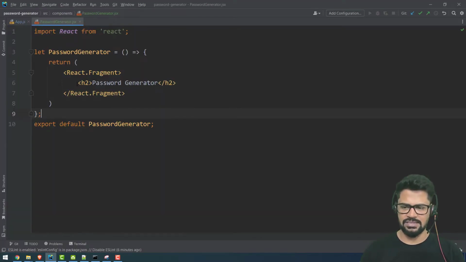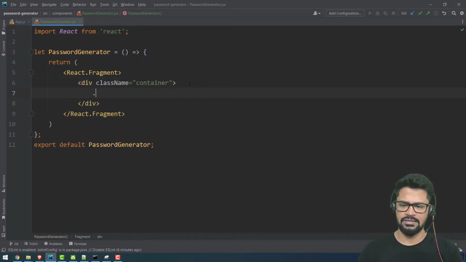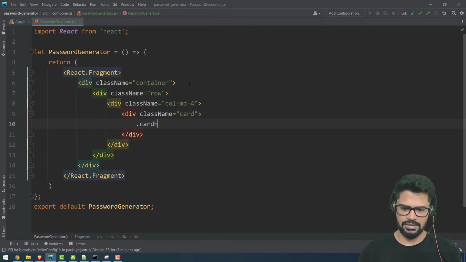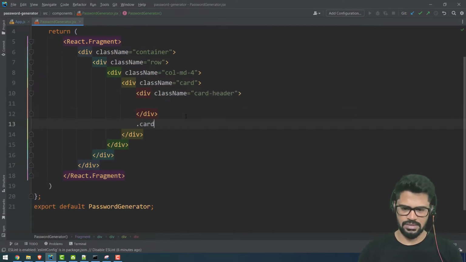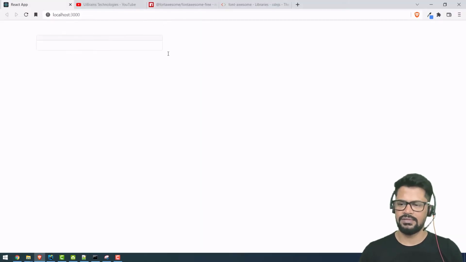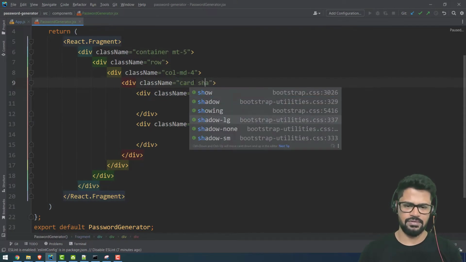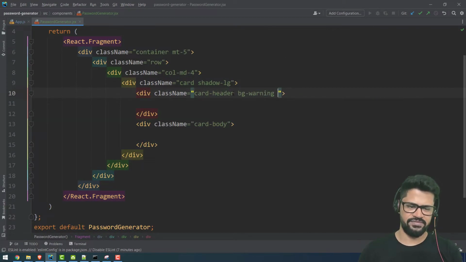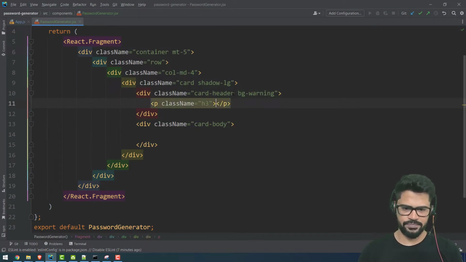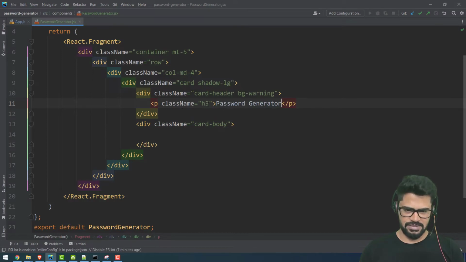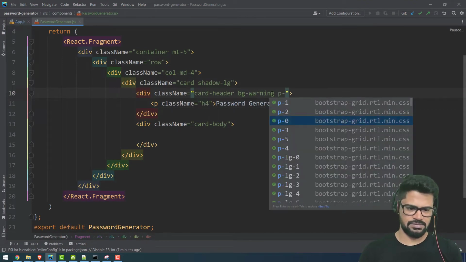So what I do is here, I'll write one container, one row, single column, col-md-4, in that one card and card header. And also we have a card body. Okay, so let's make some margin top 5. Okay, so card with some shadow-lg, and here let's say bg-warning and text-dark by default. Let's say here p.h3 Password Generator. Let's make some h4, and also let's add some padding, just say p-3.